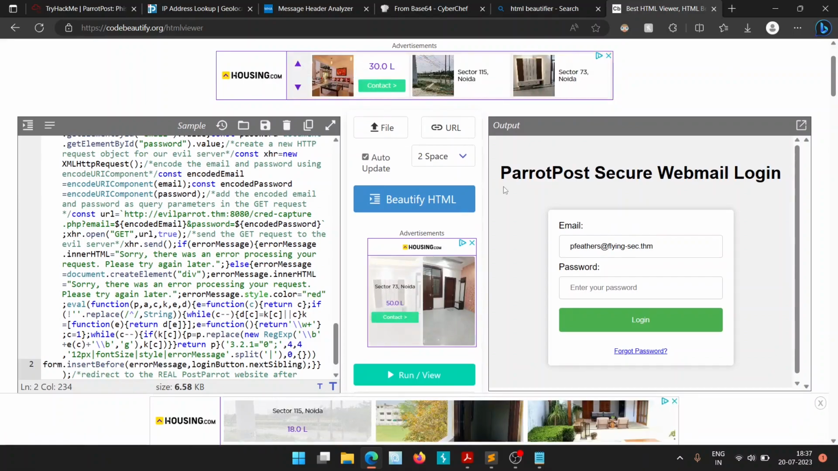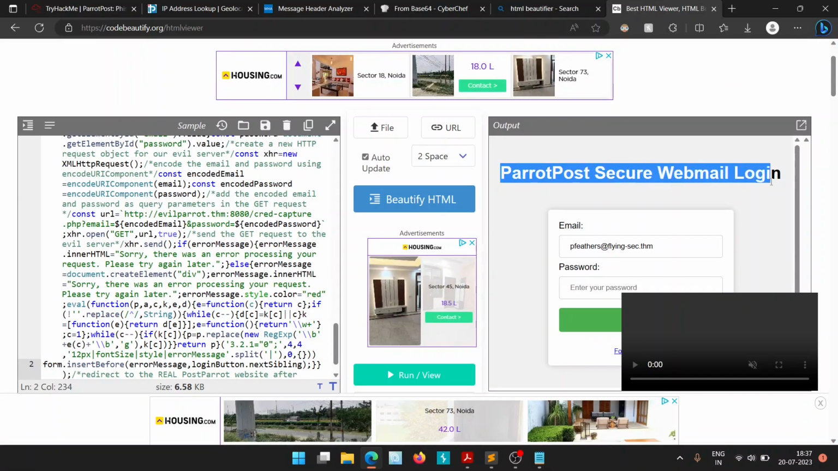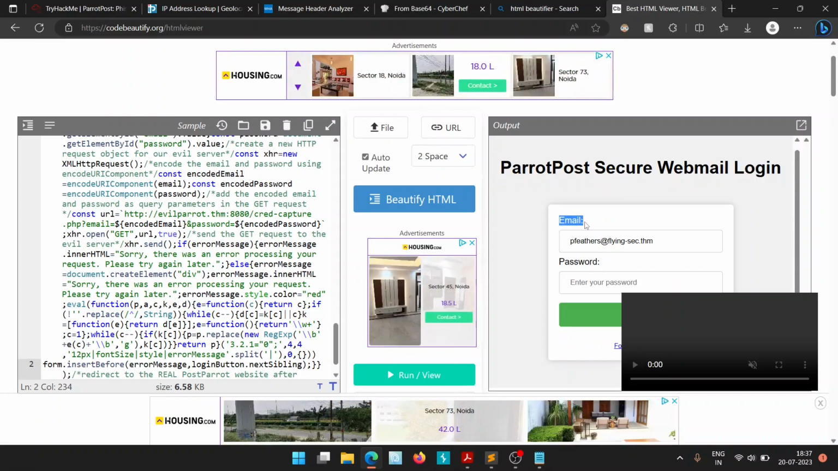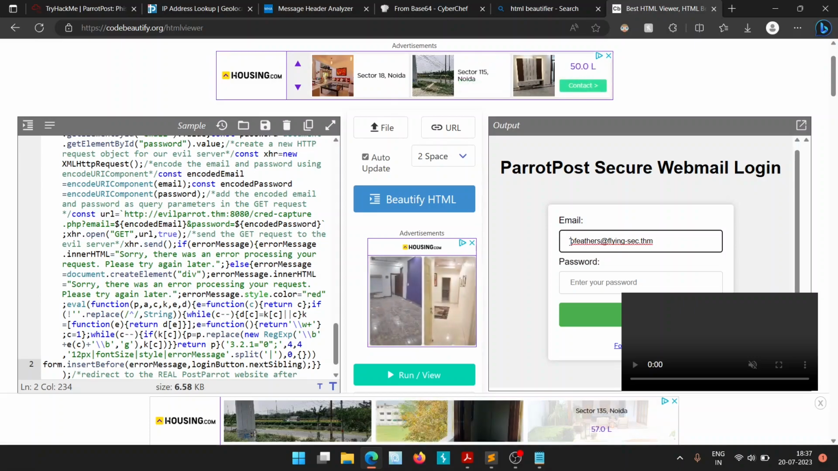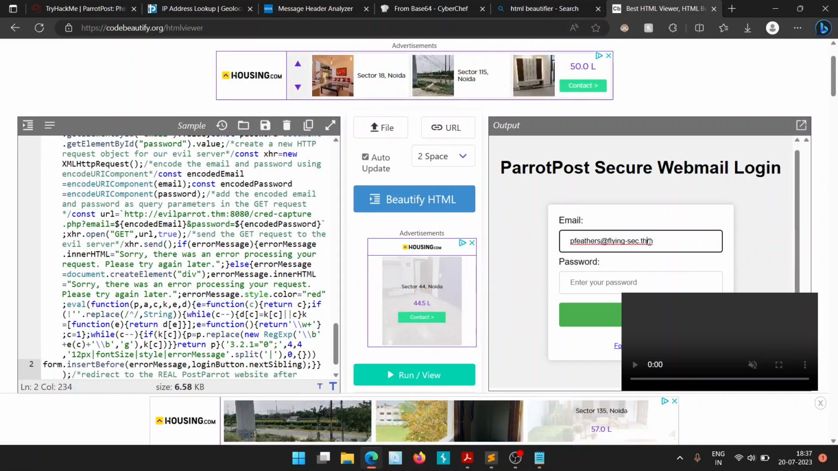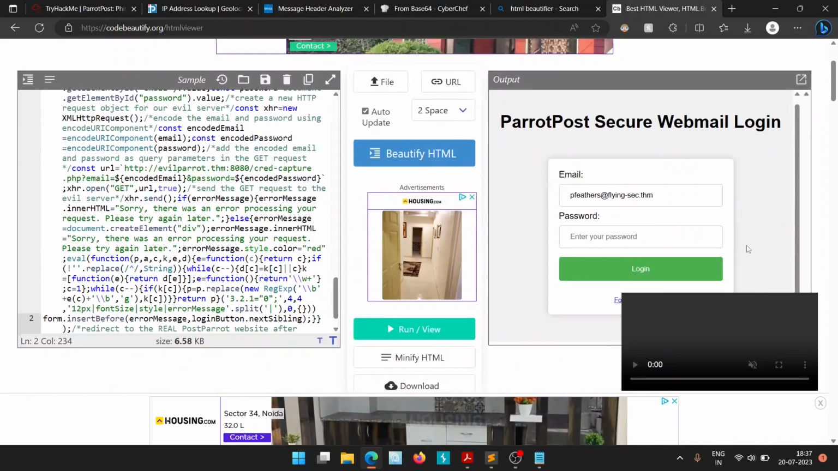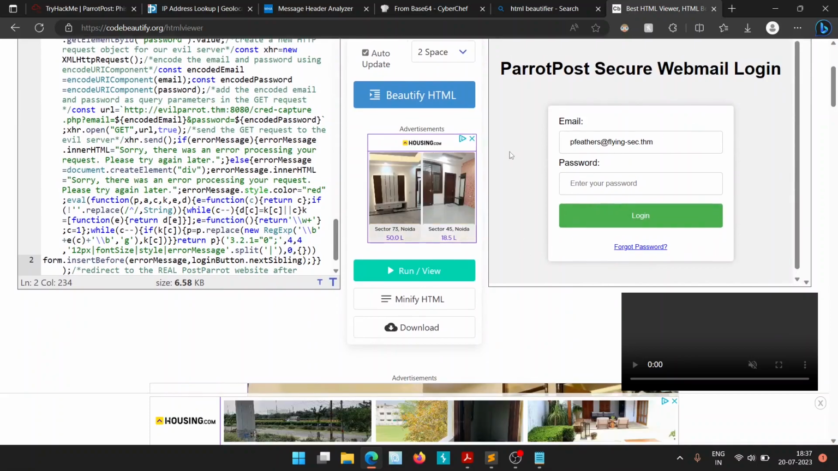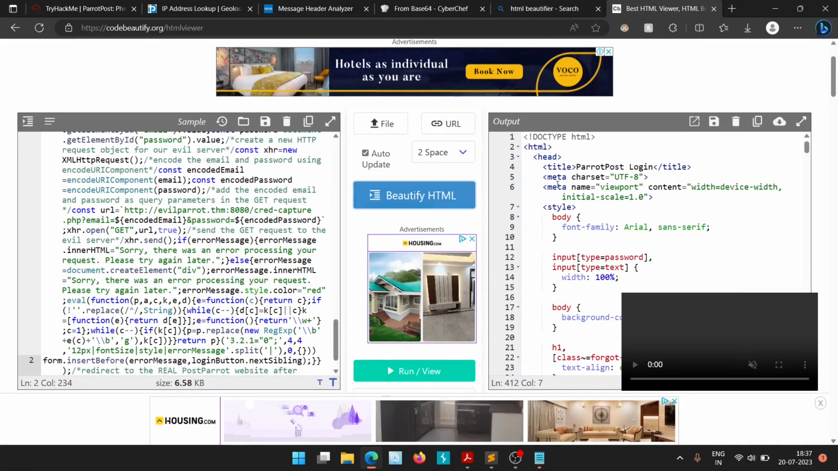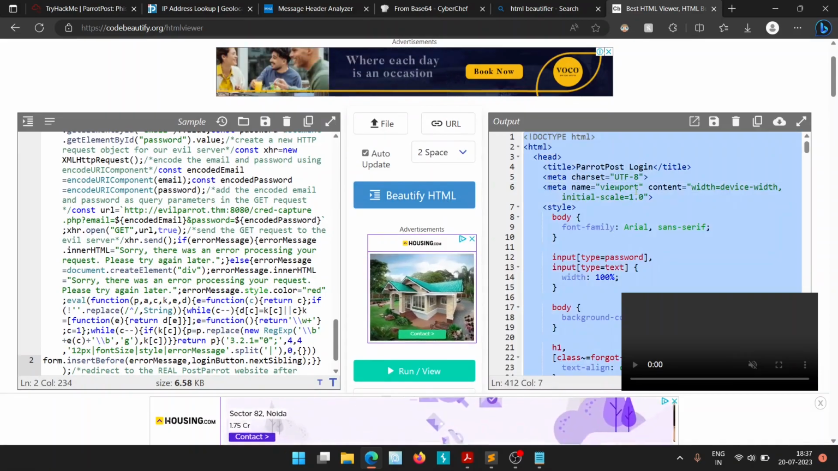Now the beauty of this thing is you can also see the rendered version of this page, and we can see here that in the email input field, the email is autofilled, which is of course Paul Feathers flying security.htm, I'm sorry, and which actually makes this page look a little authentic, right? So I'm going to say beautify HTML. Now we have the formatted code.